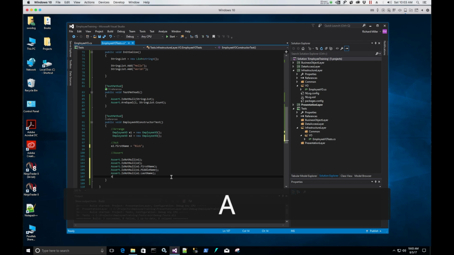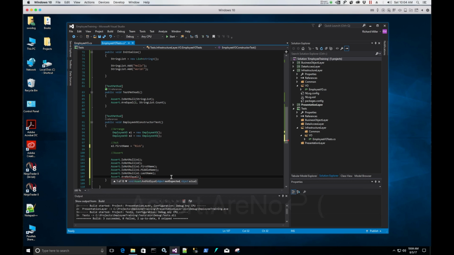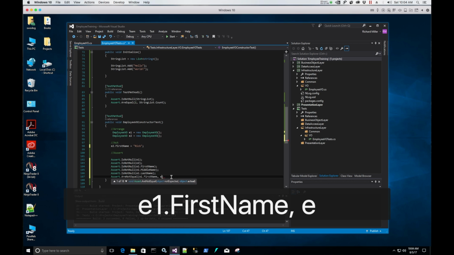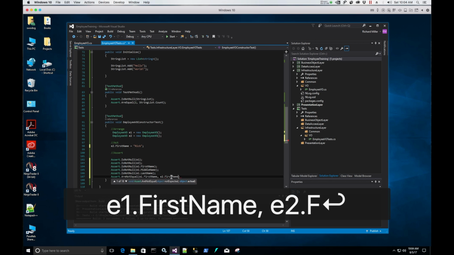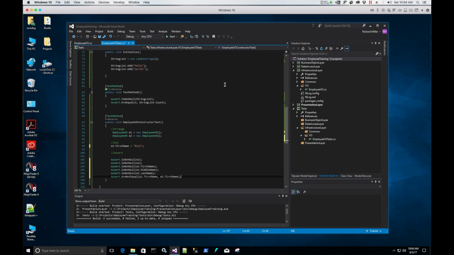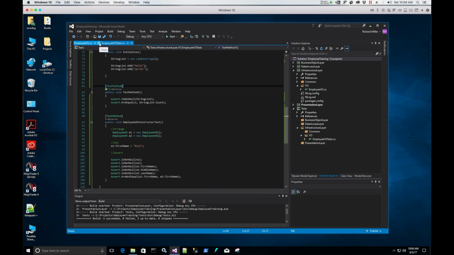Okay. And let's assert dot are not equal. So E1 dot first name and E2 dot first name, because they shouldn't be equal, because I set one to Rick and the other one should be John. All right, so now let's save this, and if you just run the solution, let's do this. Let's close them. Let's go window.